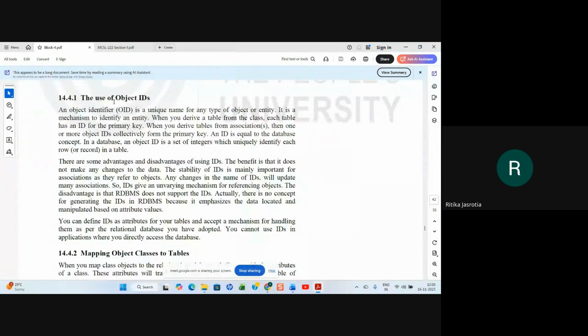So what is the use of object IDs? An object identifier is a unique name for any type of object or entity. It is a mechanism to identify an entity. When you derive a table from a class, each table has an ID for the primary key. Like a student will have a student ID, and that will be the primary key. So when you make a table from a class, each table will have an ID which is the primary key.